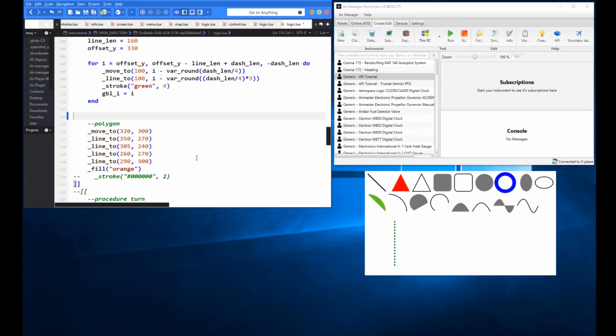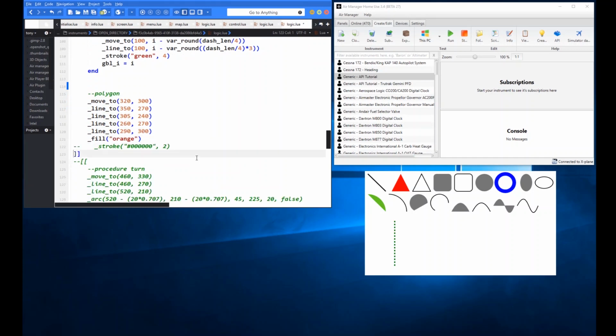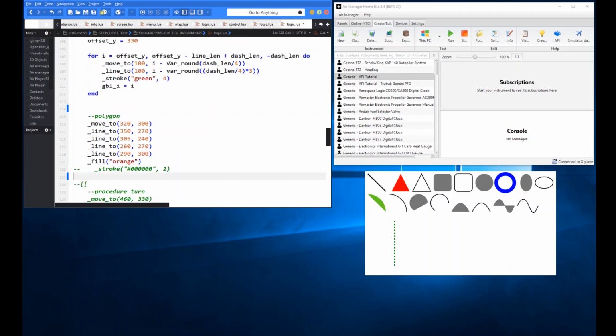Then another one here is polygon. Now we spoke about polygon very briefly when I showed the instrument just then. A polygon can be any number of sides really, and you're just basically going to use the move to and the line to tools to generate whatever complex shape you may want, and then you can use the fill or the stroke, just like with most of the other shapes, to fill it, or to just draw a line around the polygon.